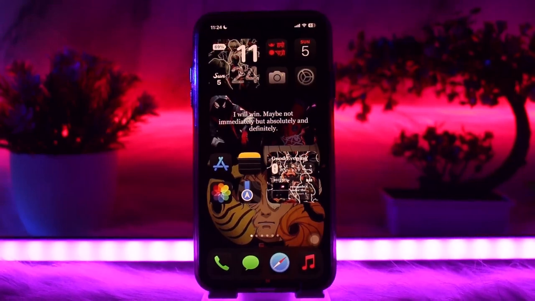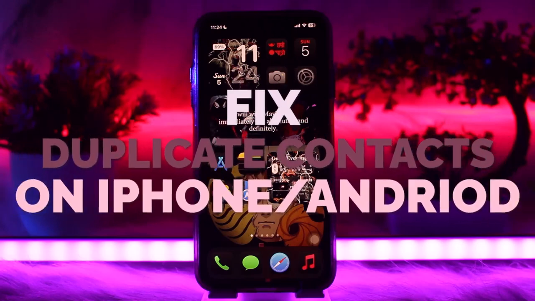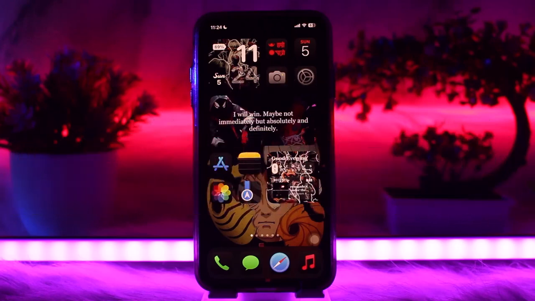Hope you are doing well and fine, and in today's video I'll be showing you how to fix duplicate contacts on iPhone or Android. So without wasting any time, let's just jump right into the video and make sure to watch this video till the end and follow the steps as well.